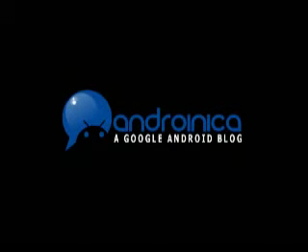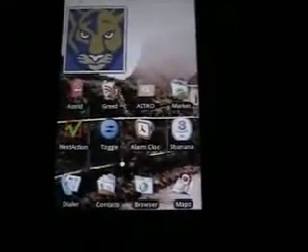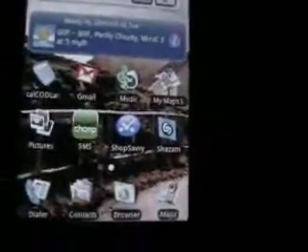options. Now I'm going to take a look at aHome. This is another pretty cool home screen replacement. You can see here, these are the common icons I use, and then you go to the next screen. These have some more icons.